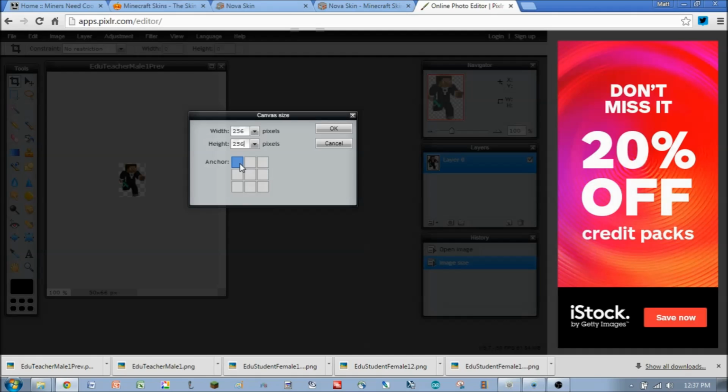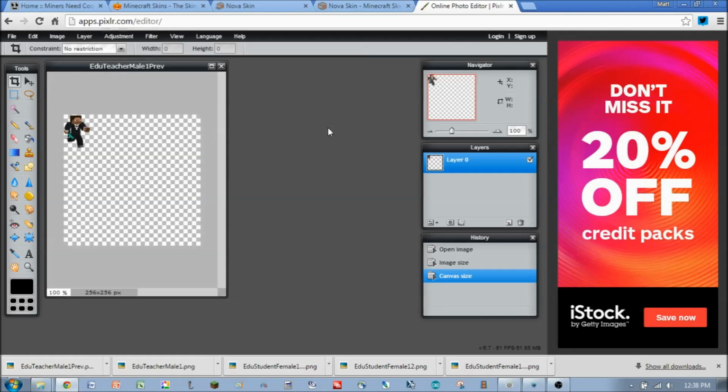And we need this to be anchored in the top left corner. Okay, you remember the little picture that I showed earlier had the little character in the top left corner. If we anchor this to another place, it's going to put the little picture in the other place where we don't want it. We want it in the top left. So when we hit OK, you'll see we get that checkerboard and our character in the top corner.